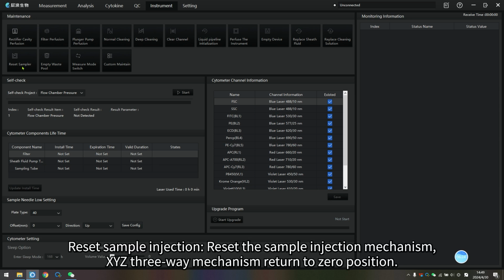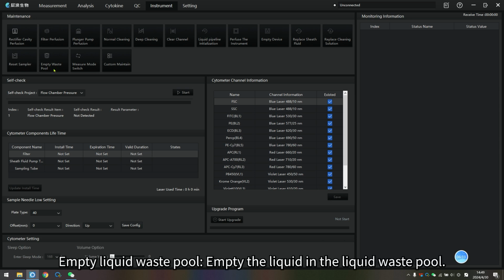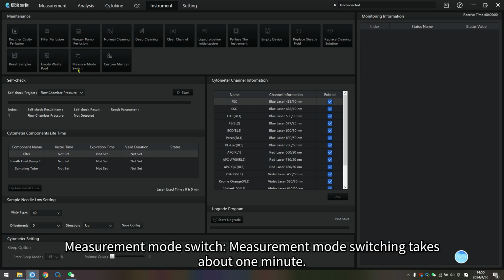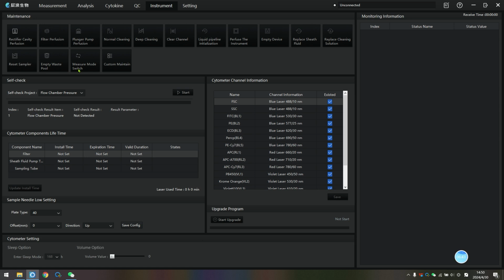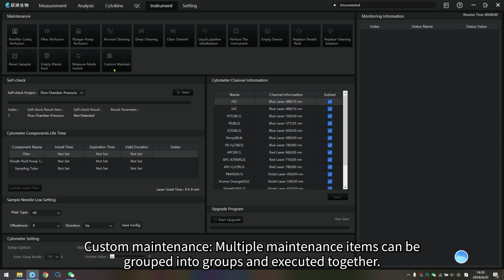Reset sample injection. Reset the sample injection mechanism. XYZ 3-way mechanism return to 0 position. Empty liquid waste pool. Empty the liquid in the liquid waste pool. Measurement mode switch. Measurement mode switching takes about 1 minute. Custom maintenance. Multiple maintenance items can be grouped into groups and executed together.